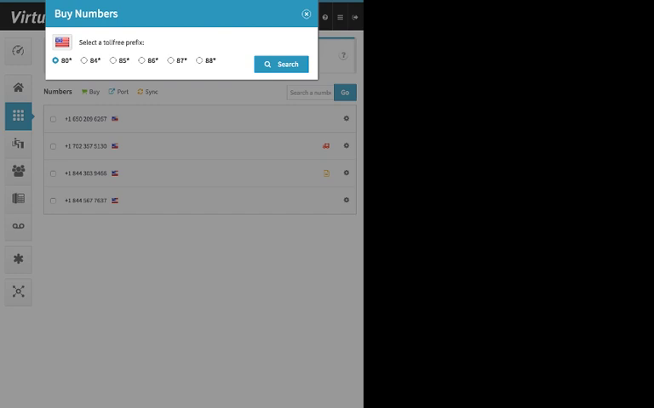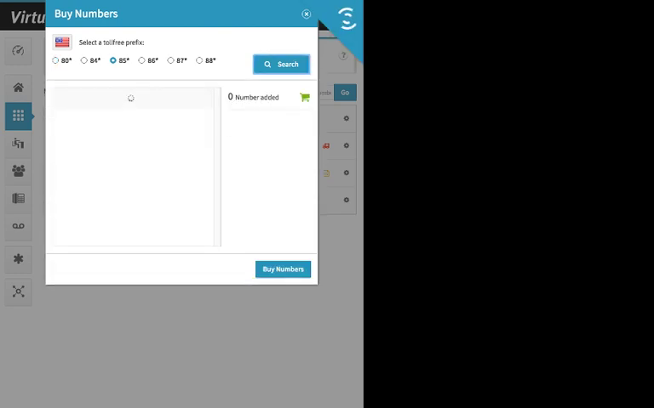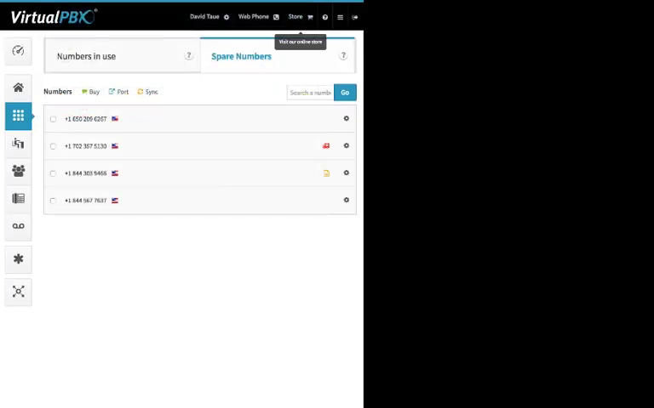Yeah, let's go look at a toll-free. So normally what you should be seeing is a selection of numbers. I'm not quite sure why there are none. But basically when you see a number here, you can click add, and you can add multiple, and then click buy, and that adds them to your account.